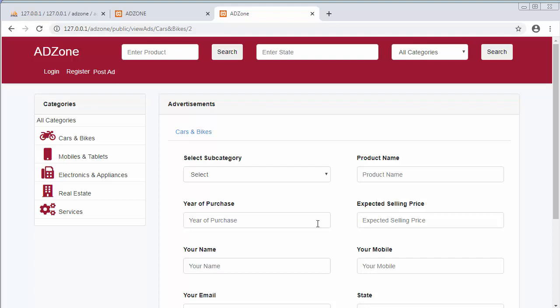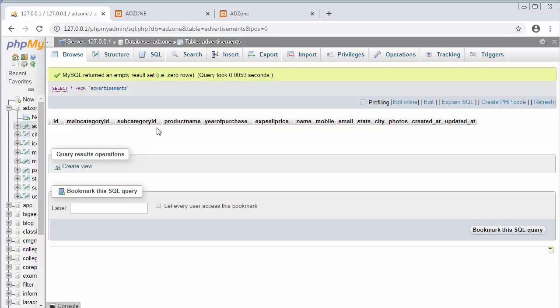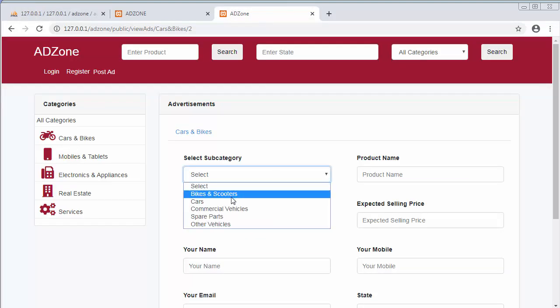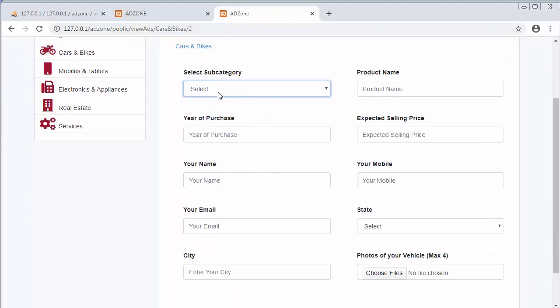For doing that, first we need to go to our table. Here, as you can see, this is the table inside which I'm going to publish the ads. This advertisements table contains a field as main category ID. But with this form I'm having subcategory IDs. So I will get the subcategory ID with this drop down.